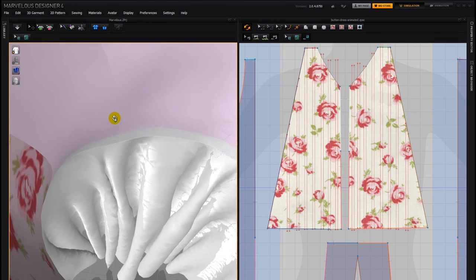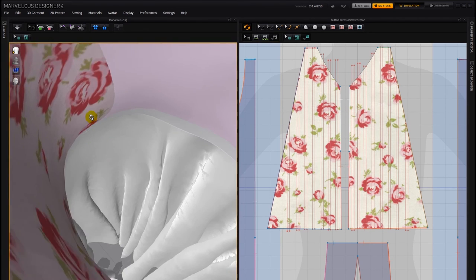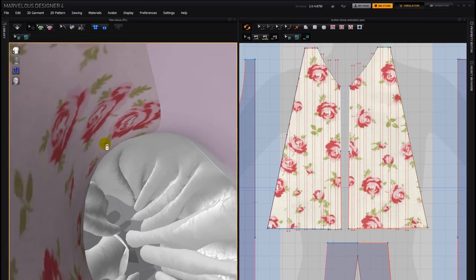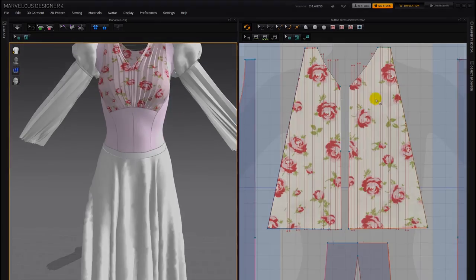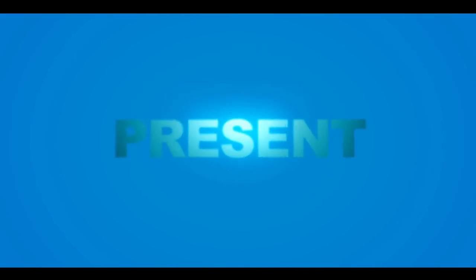Move it around to see all the seams or the buttons.